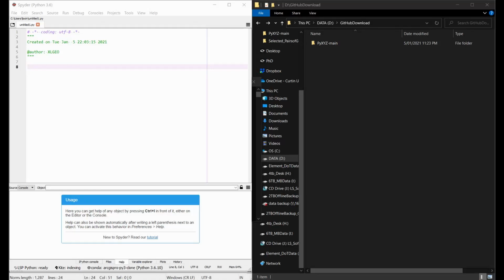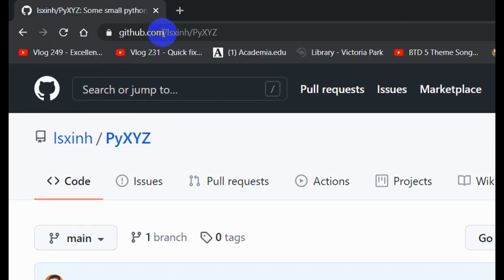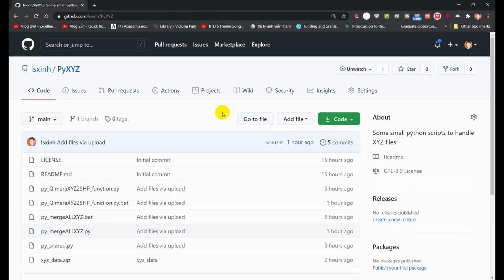In this section, I want to show you how I use Python to merge multiple point cloud data files into one single data file. In order to do that, I need some data. So I already prepared it and I put it in my GitHub here. If you go to this address, github.com/lsxinh/pyxyz, you're going to see this page.